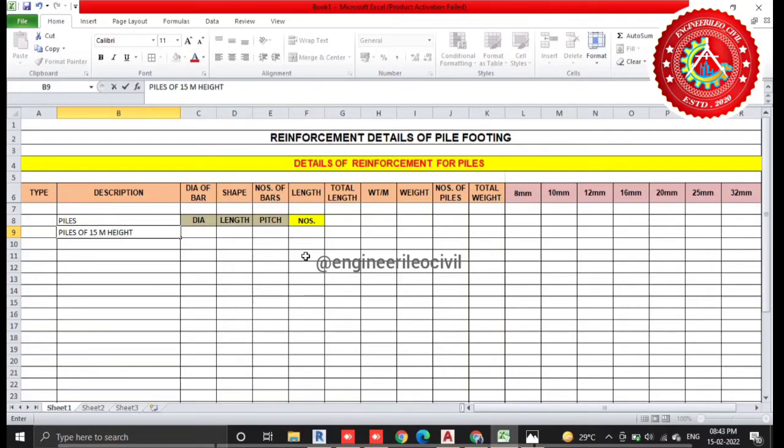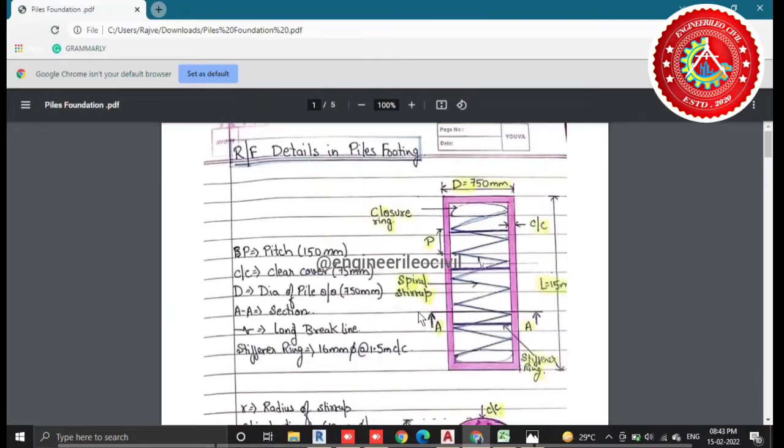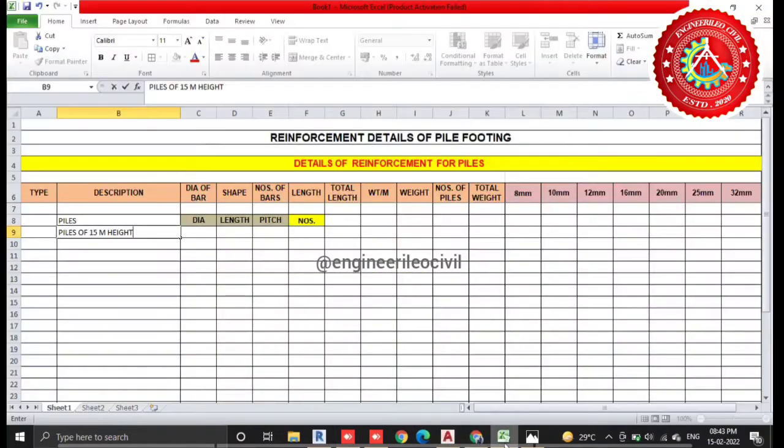If the pile is 15 meter high, then what will the pile size be? What is the diameter of the pile? We'll come to this. The diameter of the pile is 750 mm, meaning 0.75 meter. Length of pile: if we are taking the compound piles, then the length is equal to the depth, that is 15 meter.